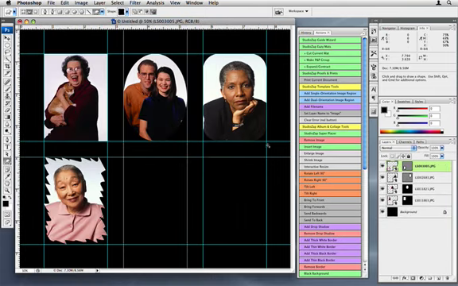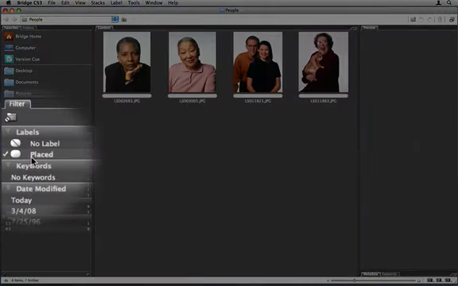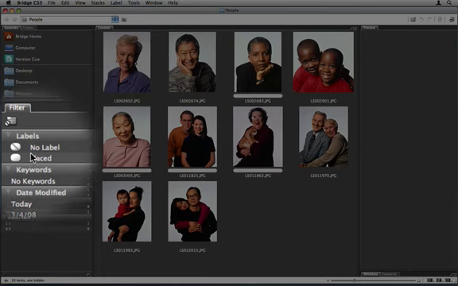Finally, the Insert Image tool also works if Bridge isn't running. I'm going to switch back to Bridge, and before I quit, I want to show you how you can click here in the Filters panel to easily show the images that have been placed or not.